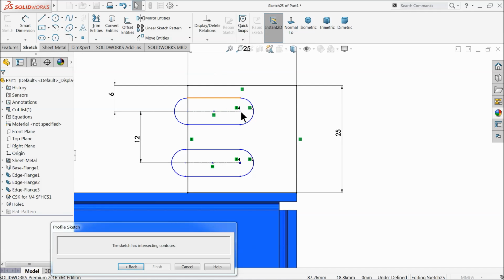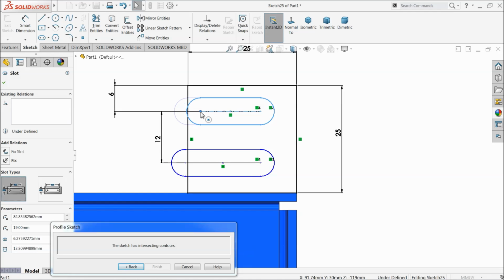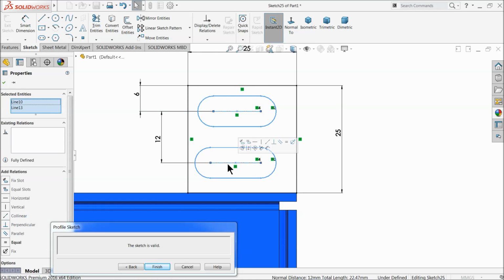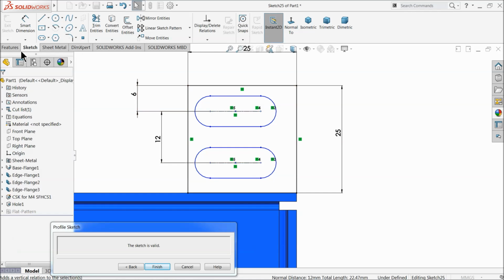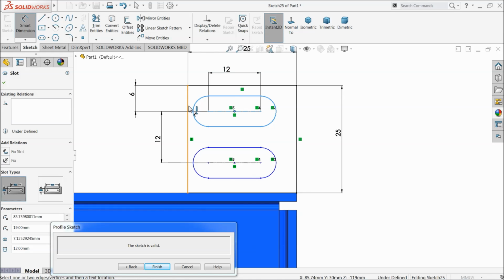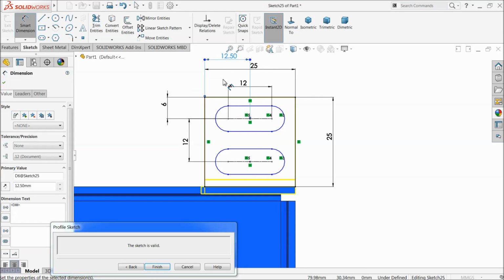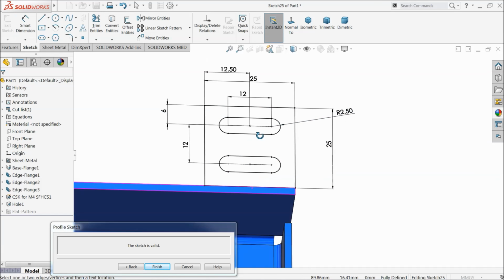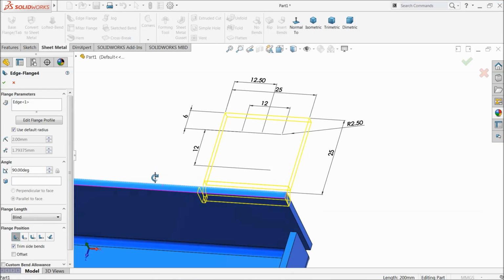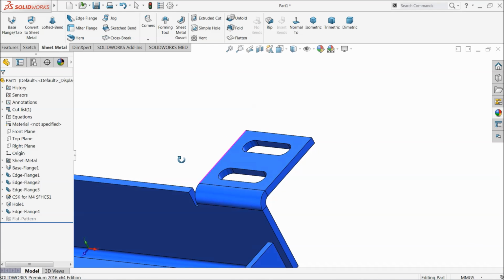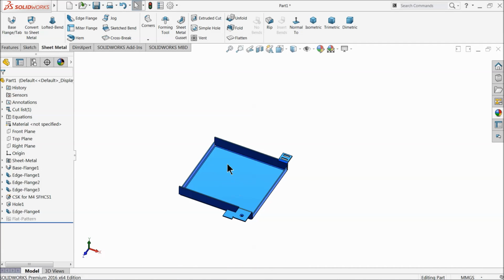Delete this relation. Select this both the internal line, make it equal. Now define it 12 millimeter, 12.5 millimeter, and keep the radius 2.5 millimeter. Okay, now select here back. Okay, now see, so this is our flange is created.